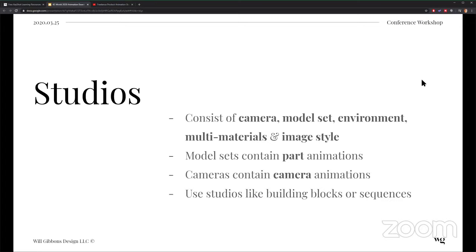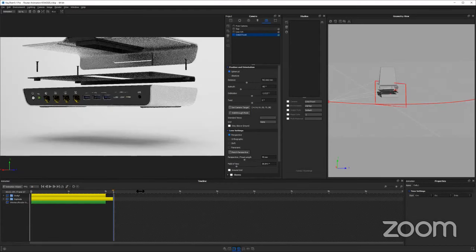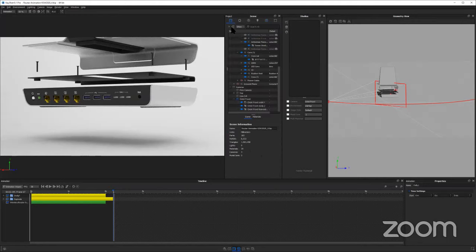So if I get back into KeyShot, an example of this would be, okay, so we're going to call this our first sequence. It's basically an exploded view with a camera that comes around to look at the backside of our part. Now, I haven't done anything with lights or anything cool like that, but what we can do is go ahead and at least connect our current model set and cameras to a studio. So all we do is go to our Studios tab here, and I create a new studio, and I'll call this S1 for either studio or sequence 1.